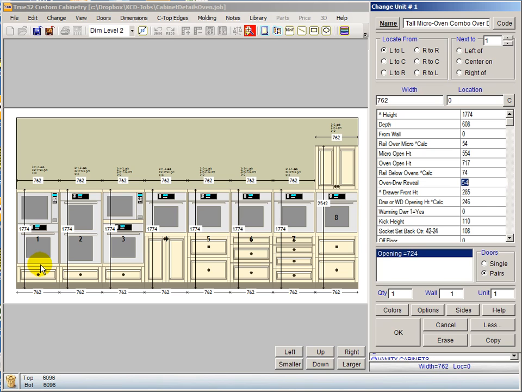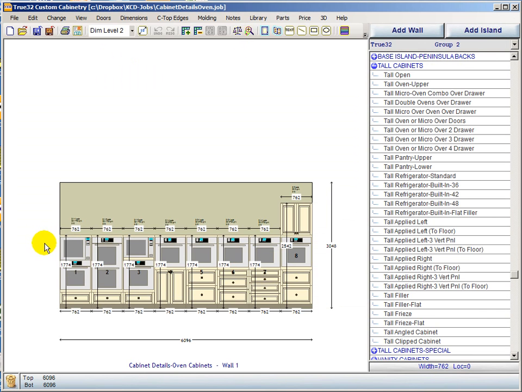So then once you get there, you also control this field here, which is the oven to drawer reveal, between the oven and the drawer. This reveal is the distance from the top of the drawer to the bottom of the oven. So I'm going to do another zoom to show you, just zoom in on that one cabinet. Well, actually, I want to zoom in on this one.